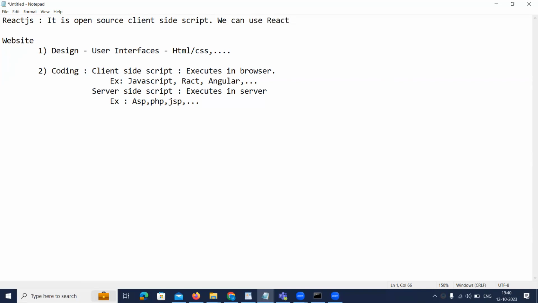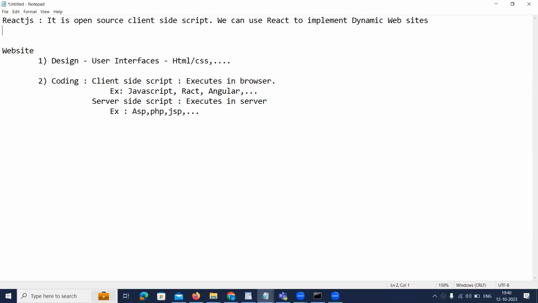So here we can use React to implement dynamic web pages or websites. There are two types of websites we have. One is static website, another one is dynamic website. Static website means it doesn't have any functionalities. It just displays the data.